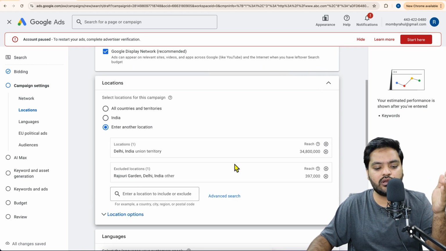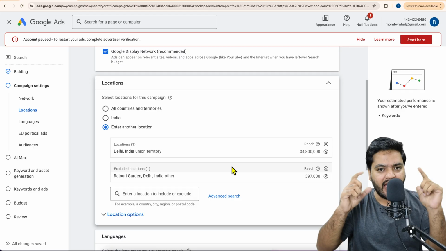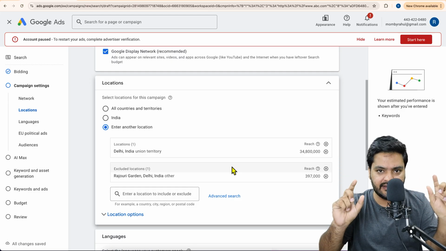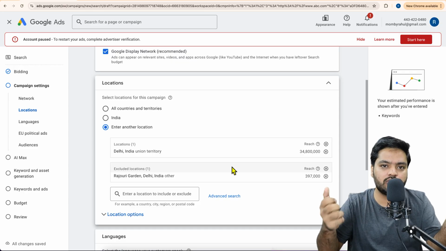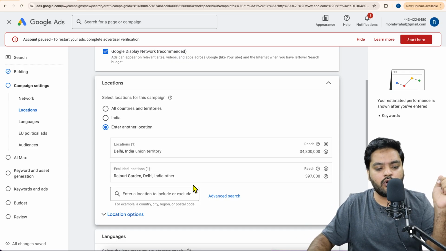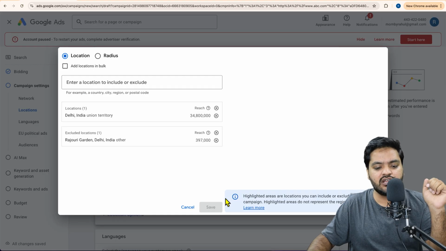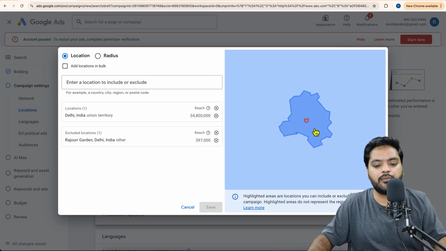So since Rajouri is inside Delhi, my ad will be displayed to the entire Delhi, which is covered, but excluding the Rajouri place. This is based on your need. Now let's say I want to go for the advanced search option. So I'll just click on advanced search, and now here you get a map option also.